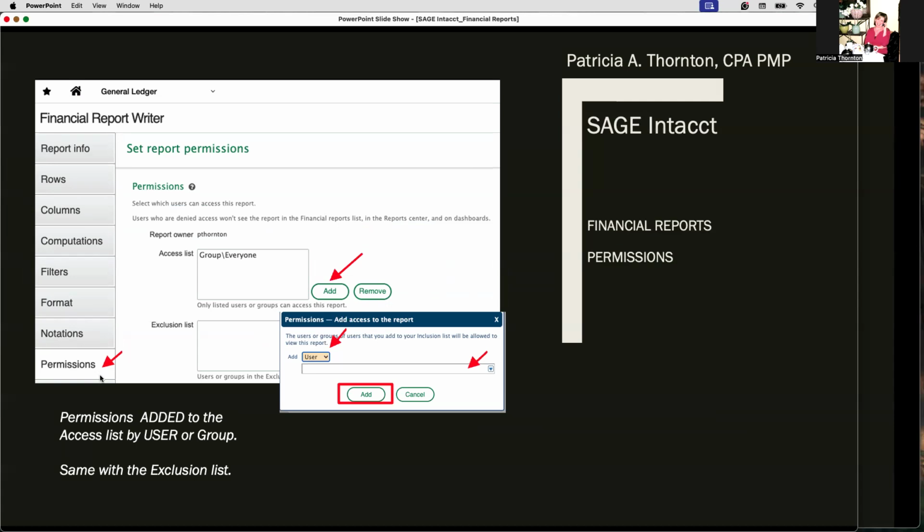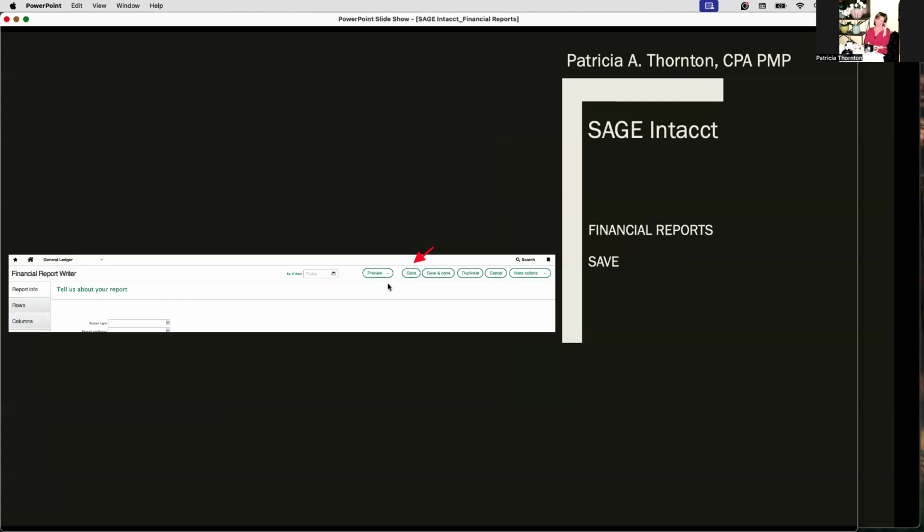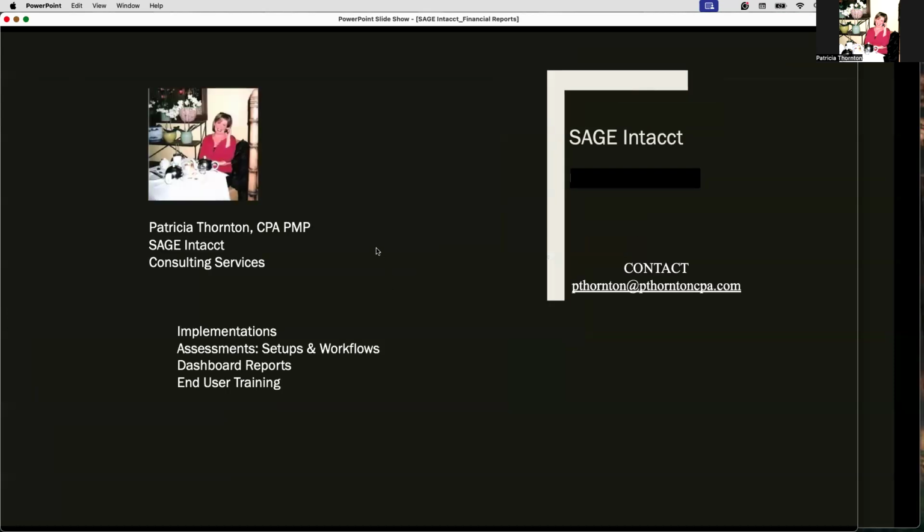But the final tool on the toolbar is your permissions. And you've seen this interface throughout Intacct, where you can allow everyone access or remove everyone in one keystroke, and then you add users or user groups individually to the access list. Okay, and then you save and you're done. You have your report, and that's my information.